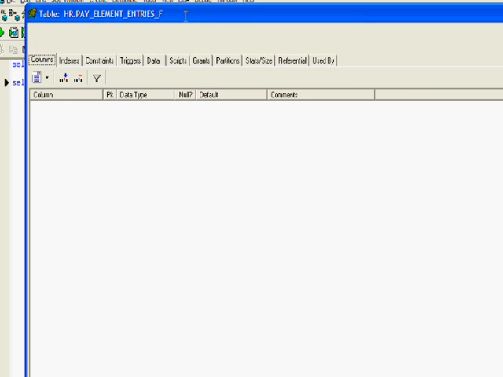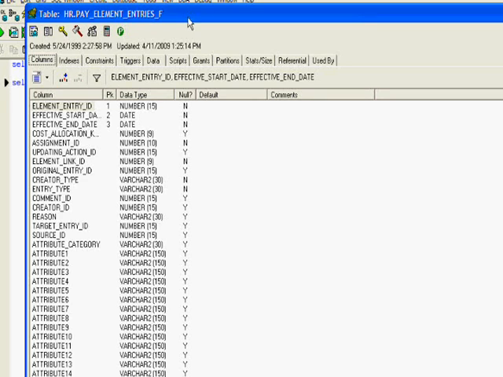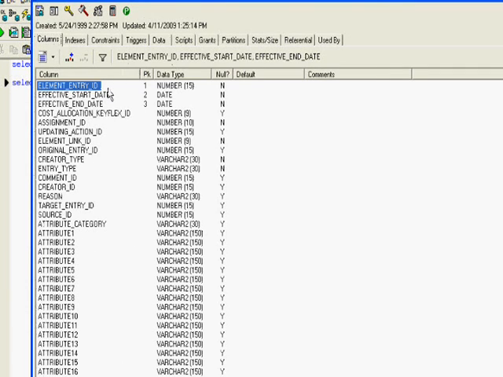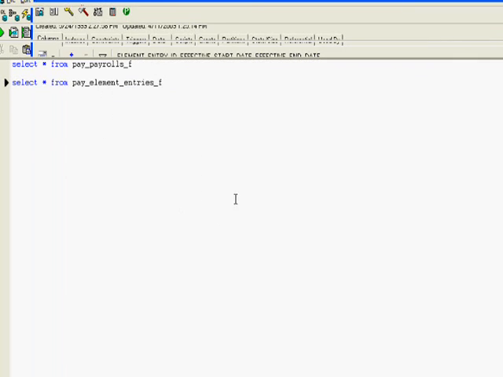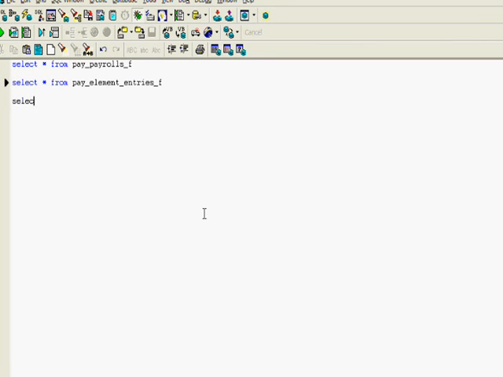Now let me show you how this table looks. So this table has an assignment ID, it has the element entry ID, it has the effective start and end date, it has a cost allocation key flex ID, then it has the element link ID and the original entry ID, it has the entry type, creator ID, all the other attributes. So as you can see, this element link ID is there for the referential integrity, and it refers to something called the element link.